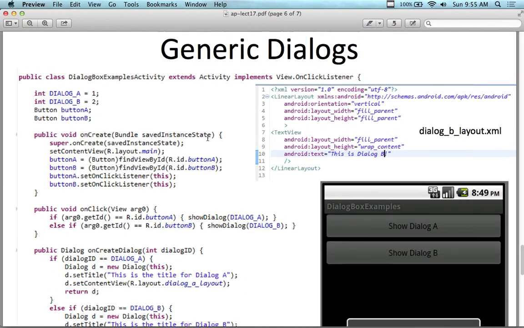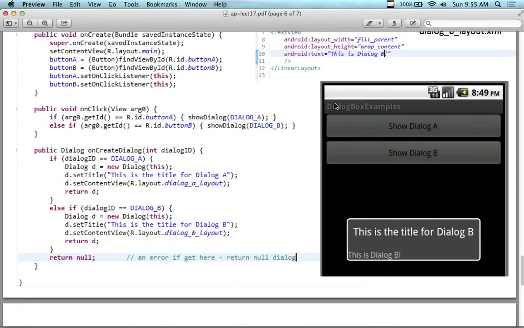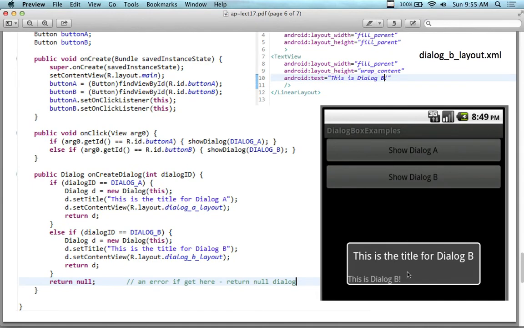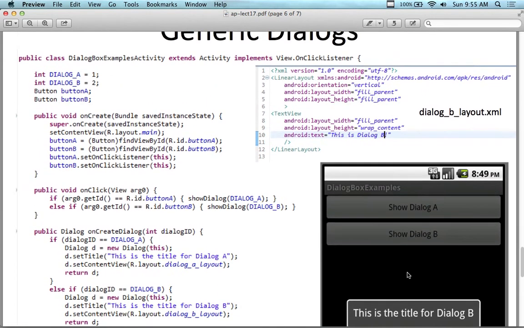So here's a generic dialog that shows up. In fact, if you can see it down here on the bottom, show dialog A, show dialog B. When we click the button, we've got dialog B. This is the title of the dialog. This is the dialog. There's no buttons or anything in it, but we have a window that shows up. This is not a toast message. This is a dialog that was set up.